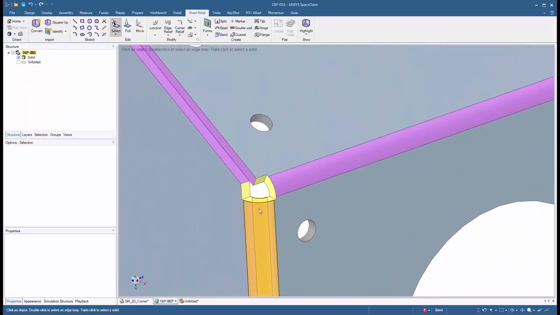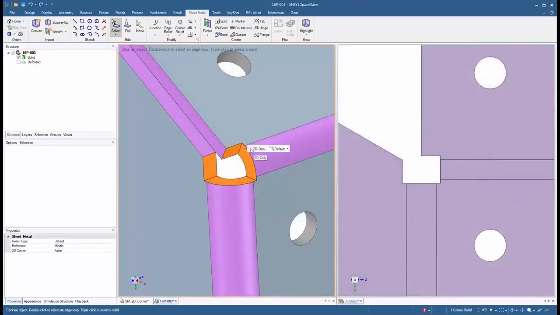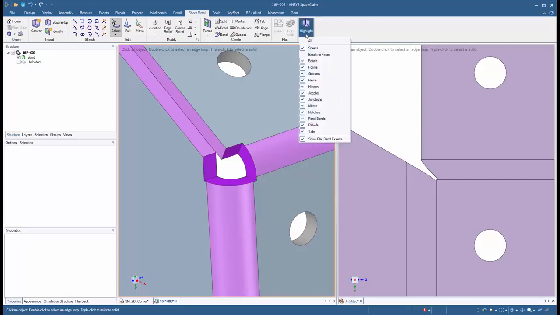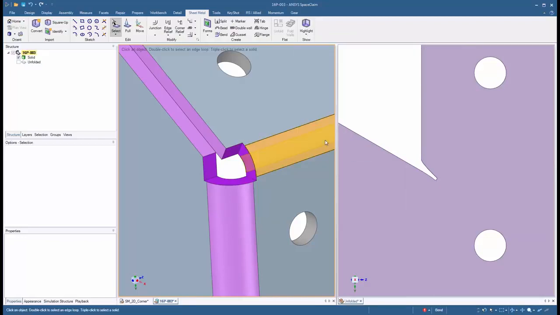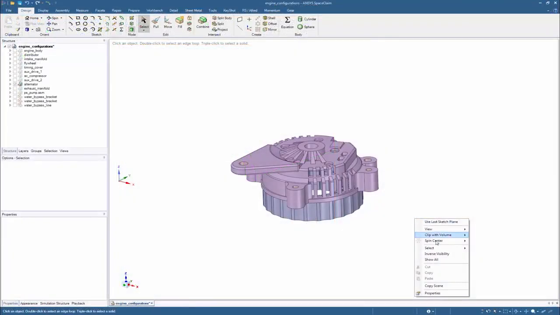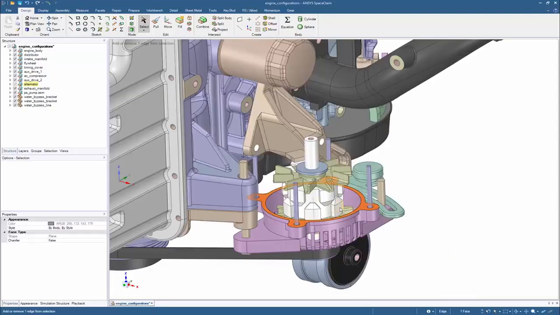A new sheet metal corner treatment option shows you corner treatments where they matter on 2D flat pattern drawings when a 3D representation is too complex to create or is inconsequential. We've also included an option to display bend lines, making it easier to toggle the exact location of bend lines on flat patterns. A new visibility option lets you inverse visibility of all bodies.